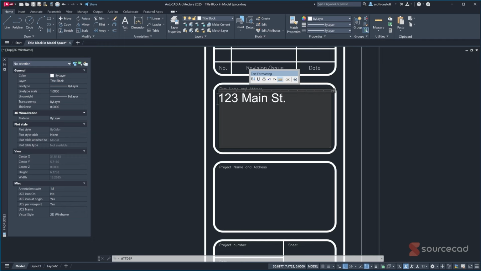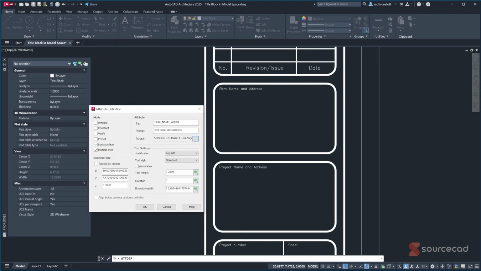Actually, let's put the firm name before that. I'll say it's called Acme Co. and the city and the zip code on the next line. Fine. Okay. And there it is. All that information is stored in there now.